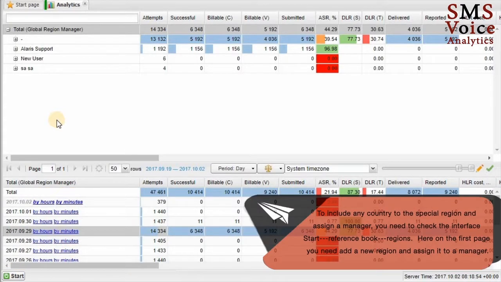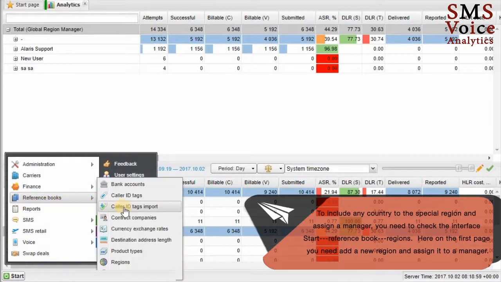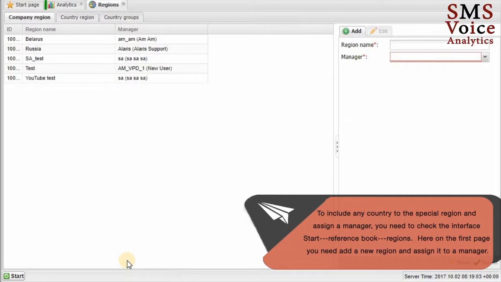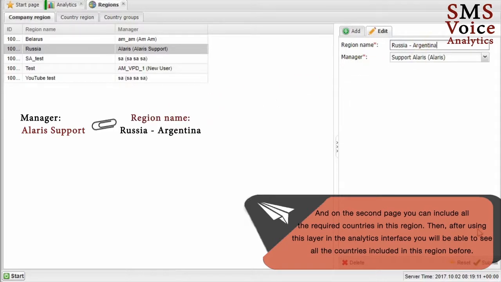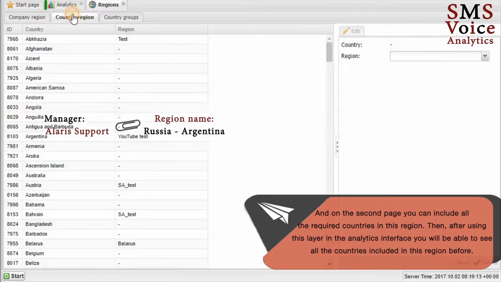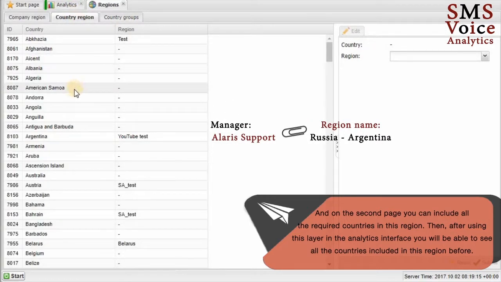To include any country to the special region and assign a manager, you need to check the interface: Start, Reference Book, Regions. Here on the first page you need to add a new region and assign it to a manager. And on the second page you can include all the required countries in this region. Then, after using this layer in the Analytics interface, you will be able to see all the countries included in this region before.